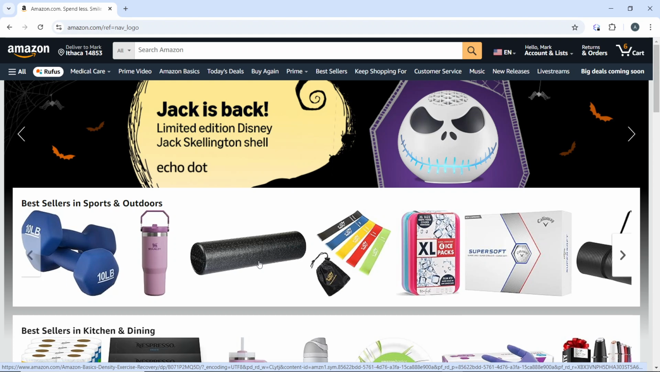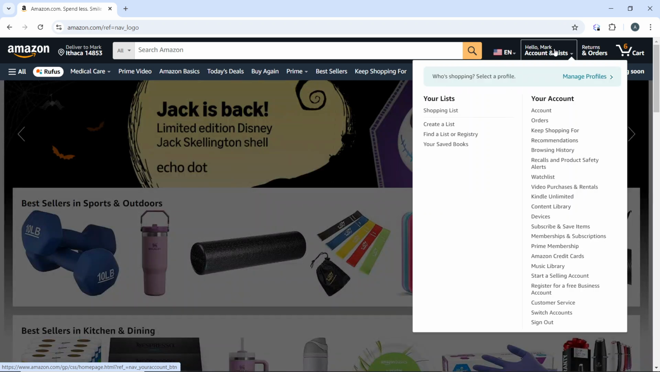Now, in your account, hover over the account and list at the top right corner of the page, and you'll be provided with a drop-down menu with a couple of options including account, orders, keep shipping for, recommendations, browsing history, recalls and product safety, all the way down to sign out.